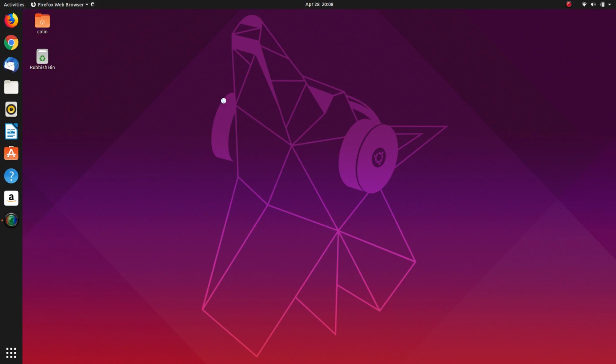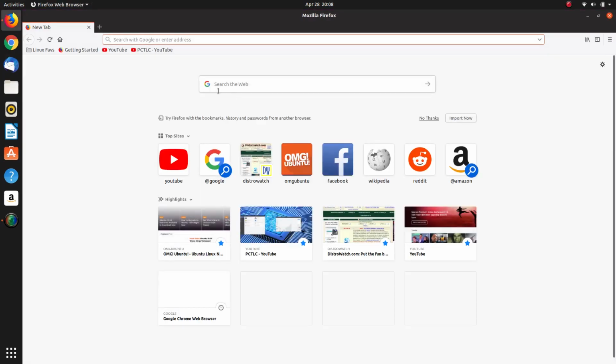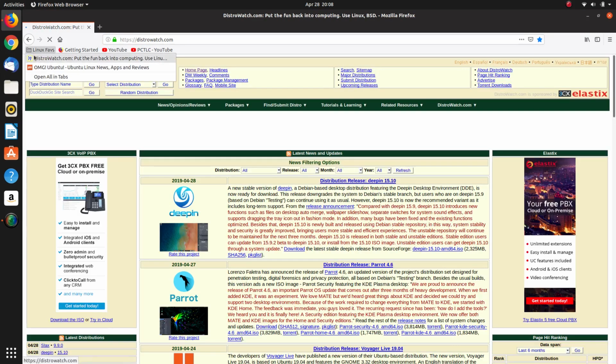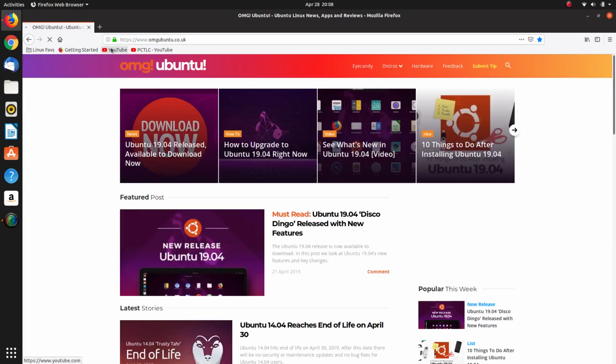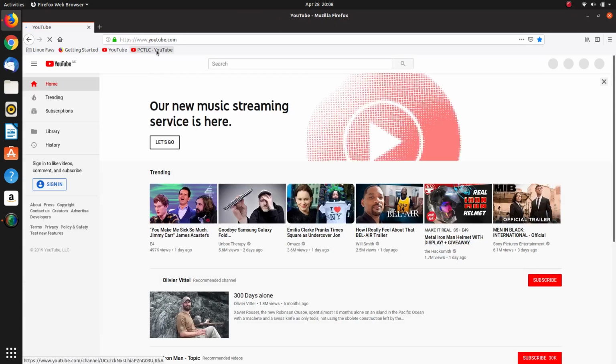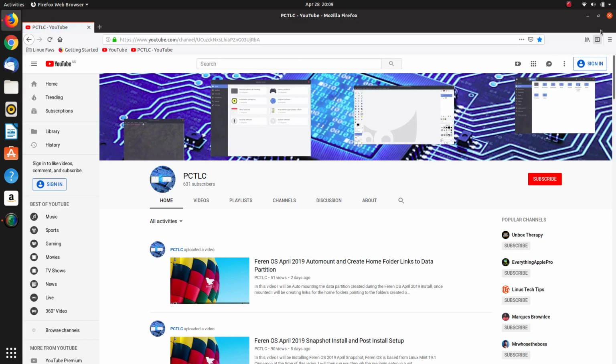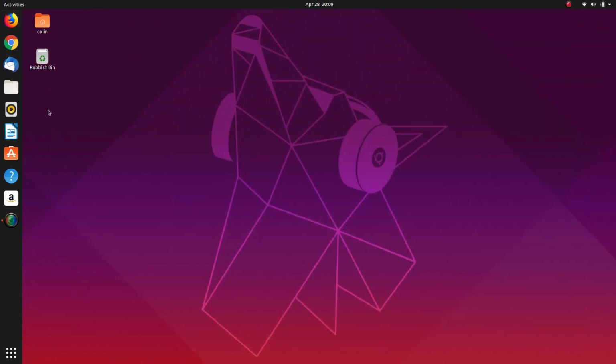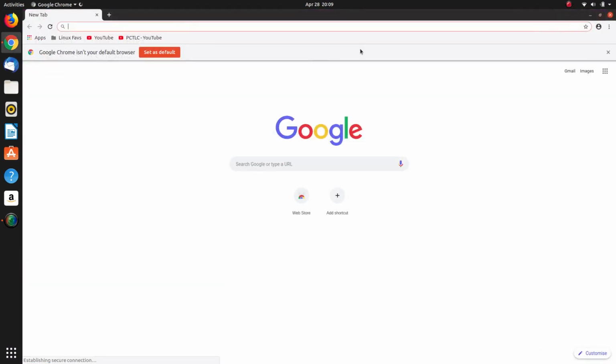So we'll just quickly run through a few things. I've got some favorites here. I've made a folder with a couple of my Linux faves, which is DistroWatch and OMG Ubuntu. As you can see, they're working fine. Shortcut to YouTube and my PCTLC channel. That's on Firefox, and also we have the same thing with Google Chrome.